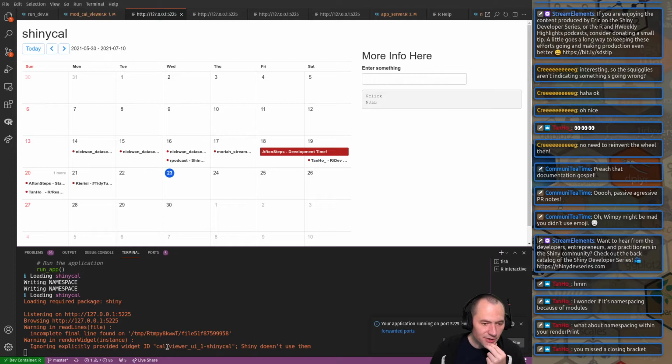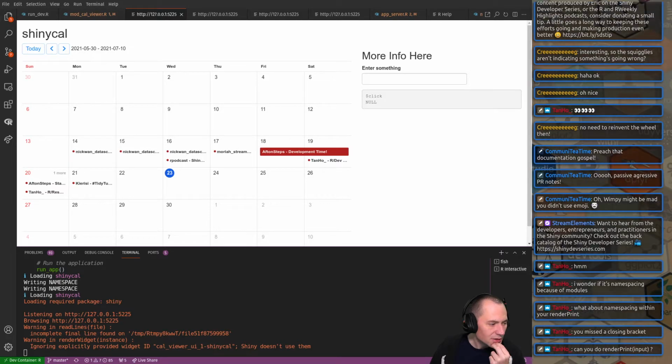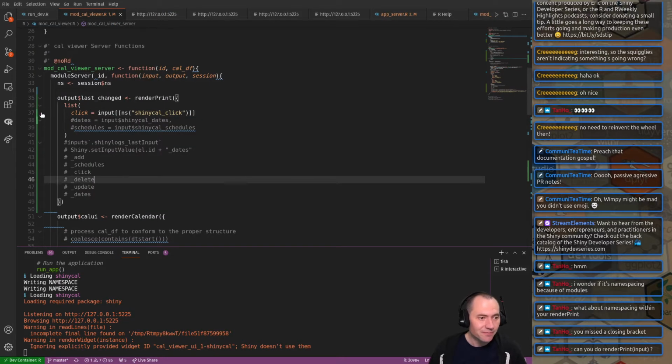Shiny doesn't use them. Well, what does it use then? So, what are these input bindings supposed to be? Oh boy. Yeah, why not? Let's just dump the whole input object, right?